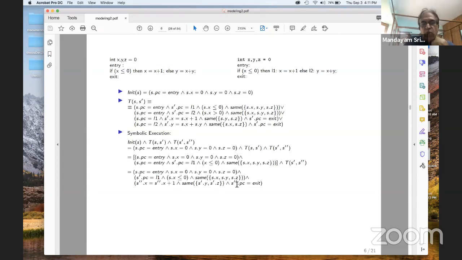So I showed this only to convince you that it captures the semantics of your program, that is, the program behavior, accurately. Okay. I've just simplified it further, I think. I've just expanded the same thing out and obtained the full formula. Okay. So yeah, let me move on.